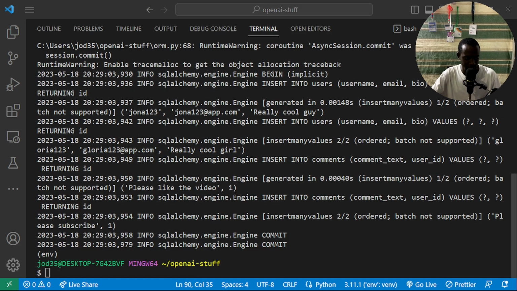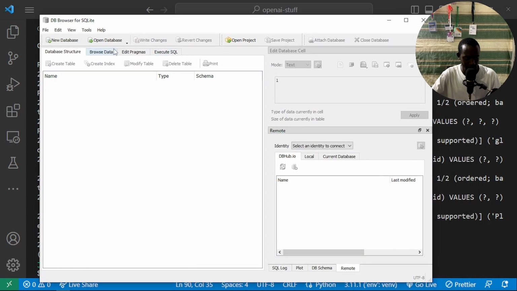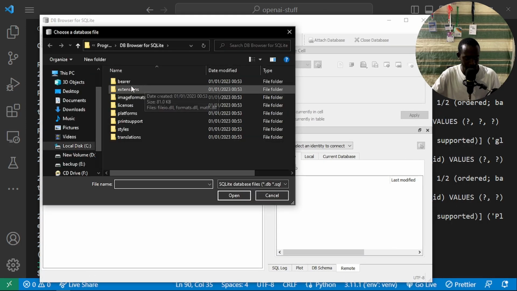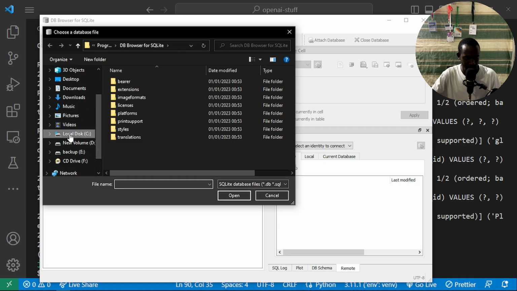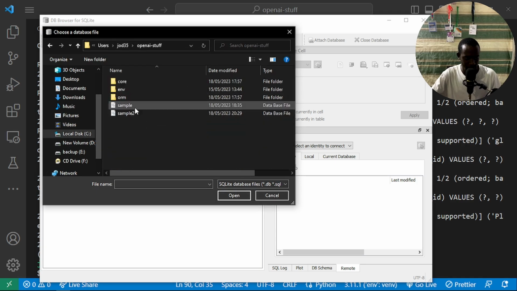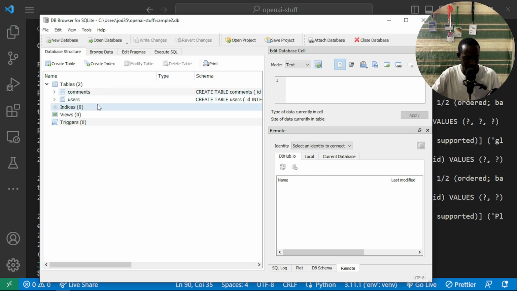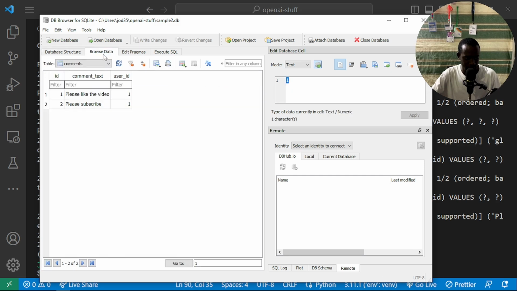Now let's go ahead and explore this. So what I'm going to do is to first of all open up our data with DB Browser for SQLite. So I'll pull it up right here. Then I'll say open database. So I'll basically navigate to where I put the data. So I put it in users, and then I put it in OpenAI stuff. So this is sample2.db. If I open it up, then we are going to have both our comments and users tables. If we try to browse the data, we shall see that our comments are being inserted.